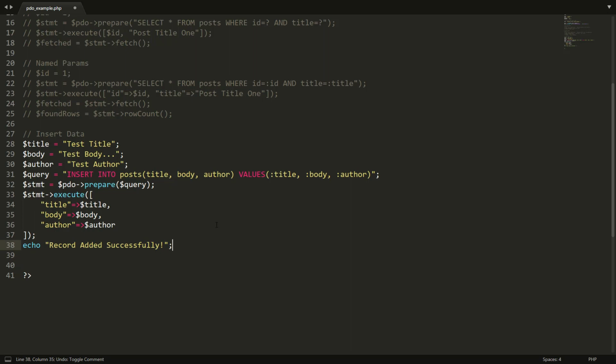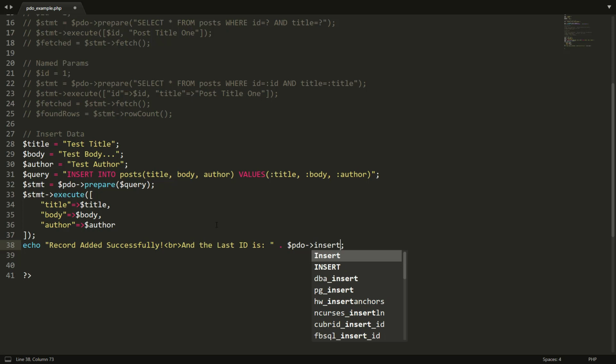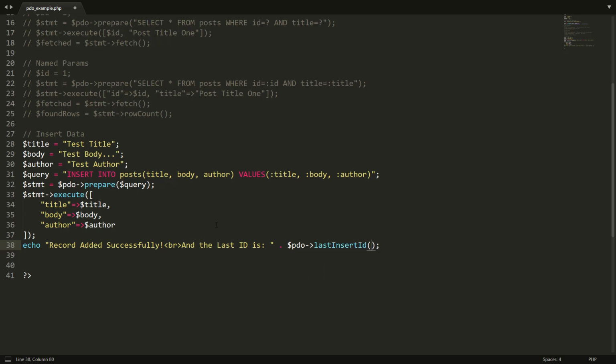Here I just add a BR, and I say "and the last ID is", and here I'm gonna say that the PDO insert last insert ID. This is the method.